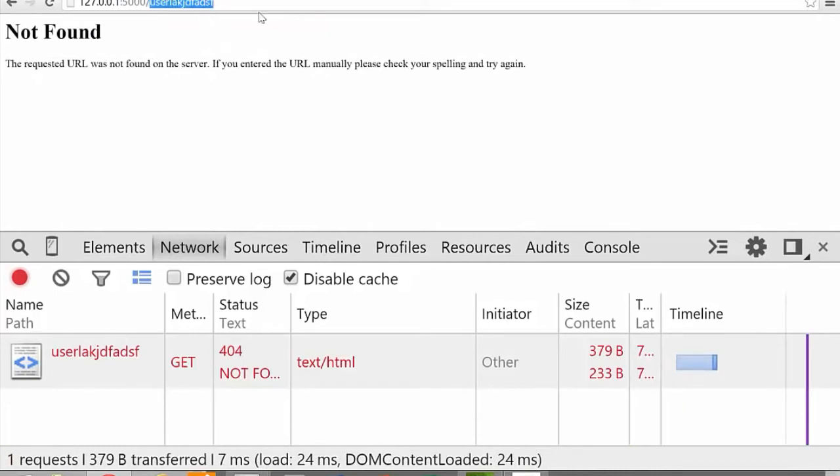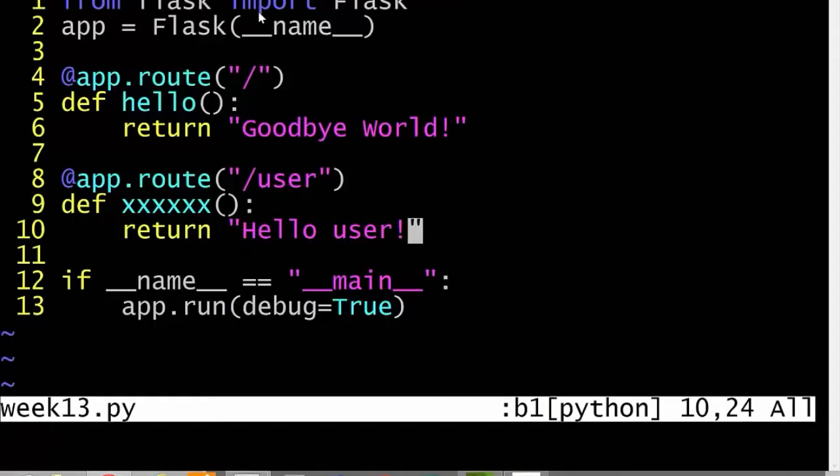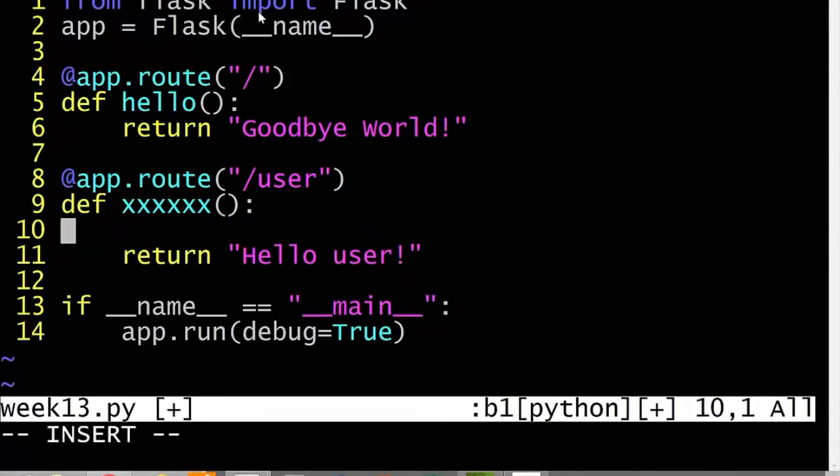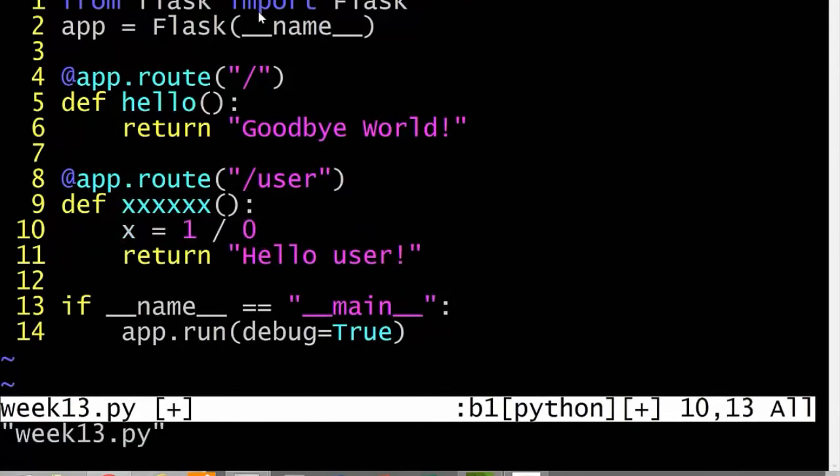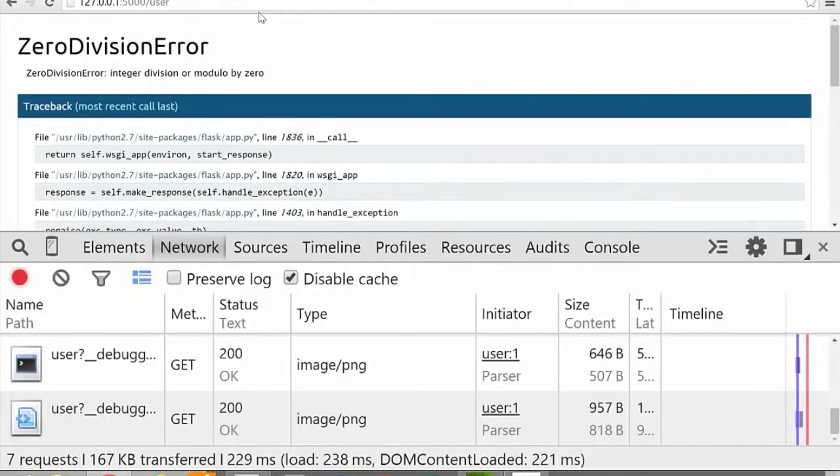So debugging on is useful if you have an error in your Python code. It'll print out what your problem is in the Python code. Let's see if it actually works. Let's put an error in the Python code. Let's say x equals 1 divided by 0. So this should throw an exception. Yep, perfect. So it's actually really nice.